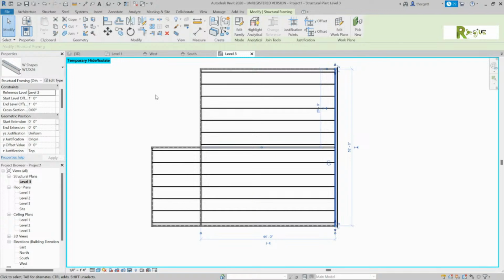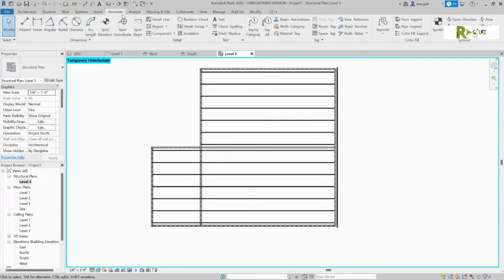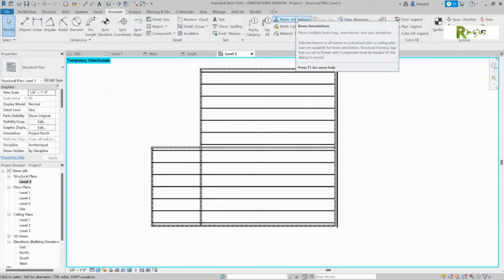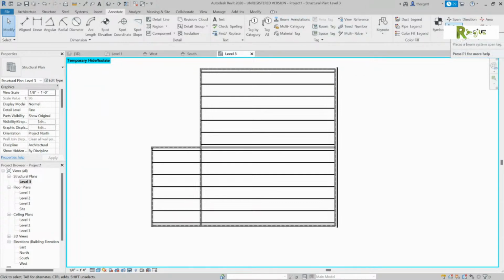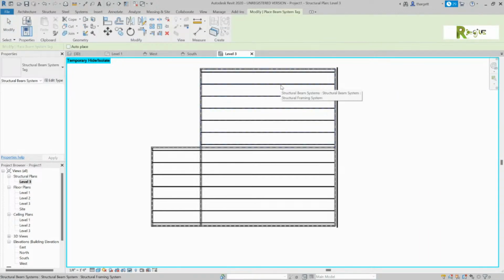Just for right now, hit escape 2 times and go to the annotate tab. The annotate, yep, it's right up at the top. Right next to symbol is span direction. And does it say beam system right below that? What does that say? Beam system symbol. Yep. And if you pick that and go hit one of those, you see what it says? It would go on the one that you picked up top. It was the top bay, right? And then you would pick.